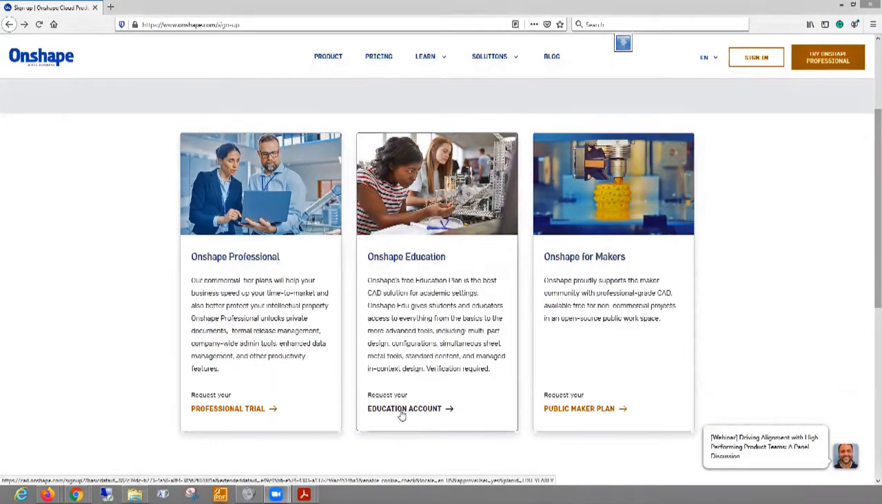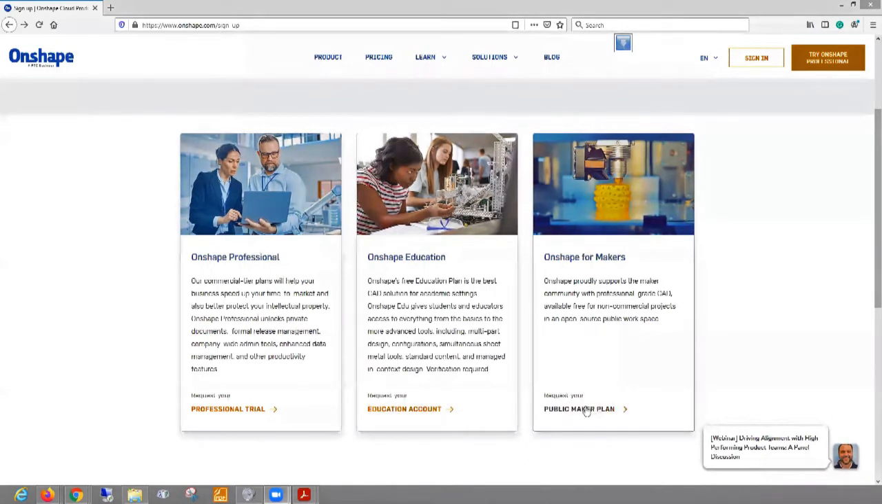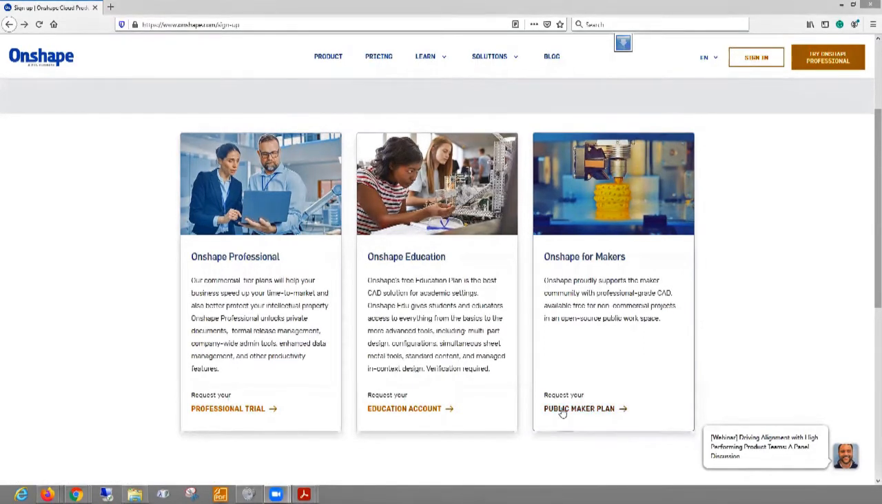If you are a student or attached as staff with an academic institute, you can use an education account on Onshape for free. If you are a hobbyist or a designer doing some non-commercial work on Onshape, you can use a public maker plan that will give you a free account. But the only point you should remember is that for a public maker plan, any work that you do on Onshape goes online and stays online for everyone else to see. So it's not really a private thing. All your designs go public.